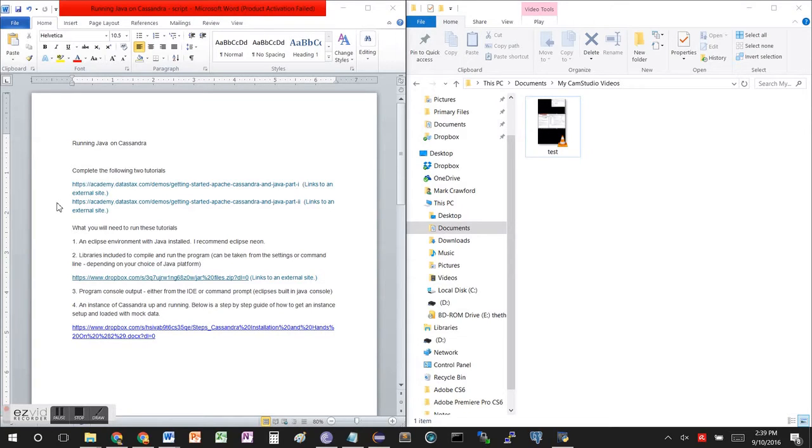So these are the jar files. I've created a folder on Dropbox and provided the link below to download the exact jar files you need to complete these tutorials. Next one is the program console output. You'll either need an IDE or command prompt. Since we're using Java Eclipse, we can use the built-in Java console.